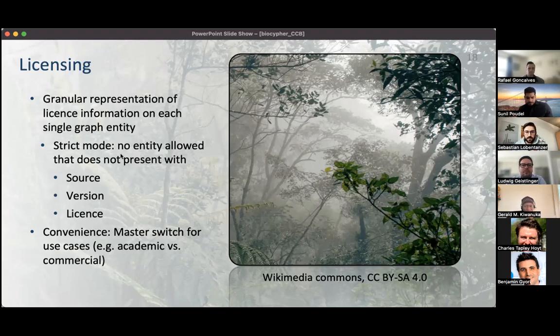And we also have implemented a strict mode, which prevents even building a graph if not every entity that goes into the pipeline has at least a source version and license attached to it. And then this is a planned feature. For convenience, we would like to have some sort of master switch for particular use cases. So imagine you're an academic researcher, then you can say, I want to use this pipeline, but give me everything that's free for academic use. Whereas a company would have to flip the switch and say, I'm only able to use the contents that are licensed for commercial use.